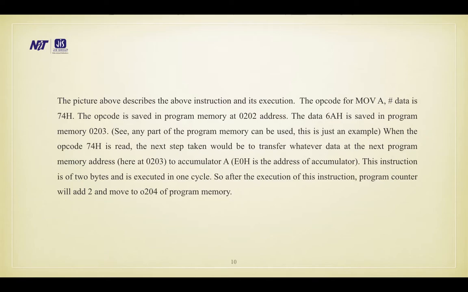When the opcode 74H is read, the next step taken would be to transfer whatever data is at the next program memory location, here 0203, to accumulator A. E0H is the address of the accumulator. This instruction is of 2 bytes and is executed in 1 cycle. So after the execution of this instruction, the program counter will add 2 and move to 0204 of program memory.